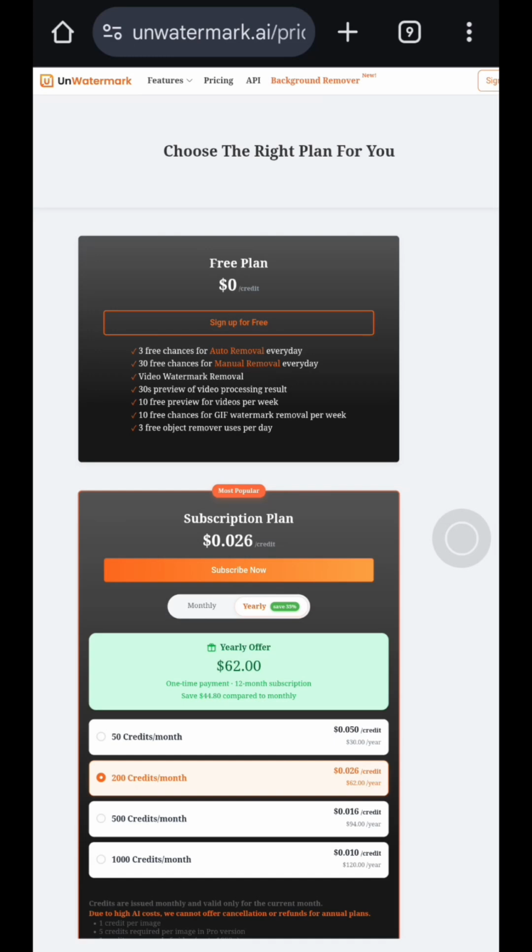And okay, maybe that's it. You have just removed the Sora 2 watermark completely for free. No paid tools, no complicated setup, no quality loss.